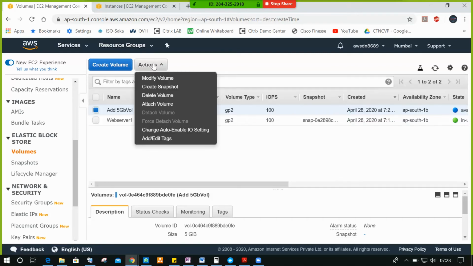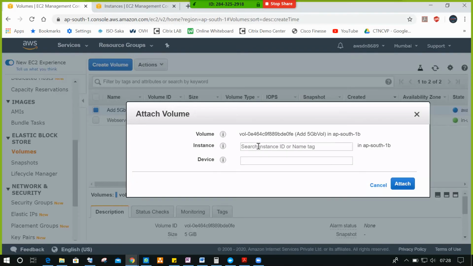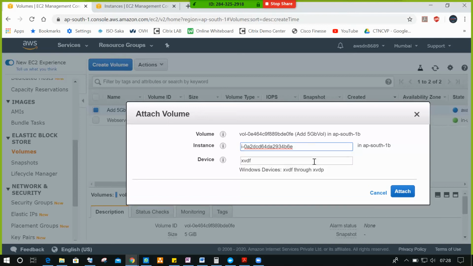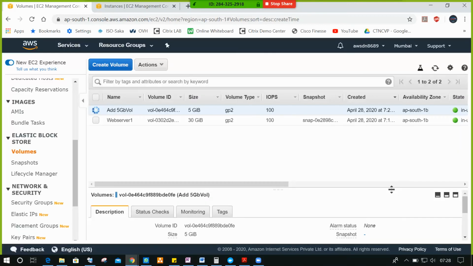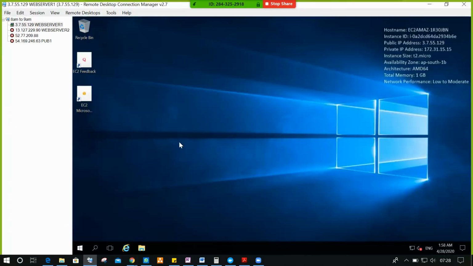Go to actions, attach volume to your instance. Select the instance. Currently in this availability zone only one instance is running, so I'm attaching this volume to the web server 1 instance. Attach. That's it, our volume is attached to web server 1. Now let's go to web server 1.